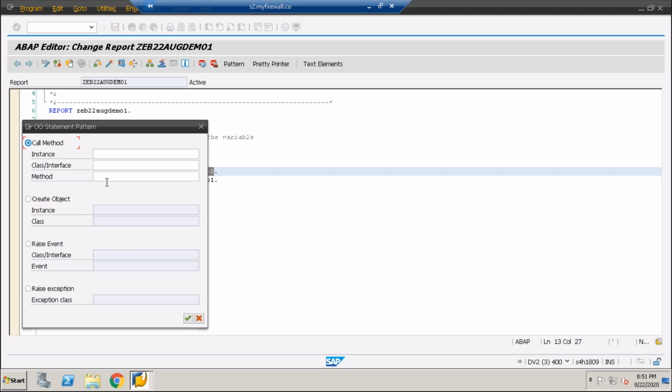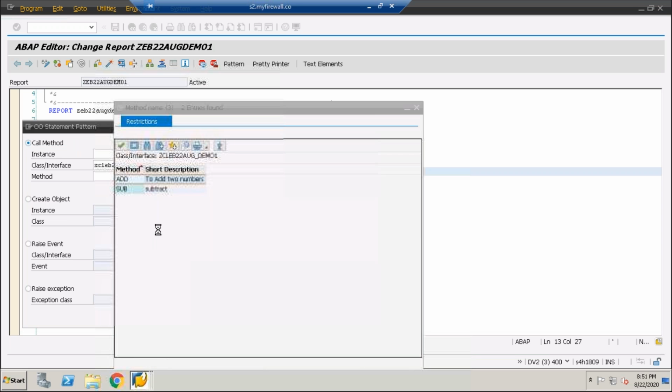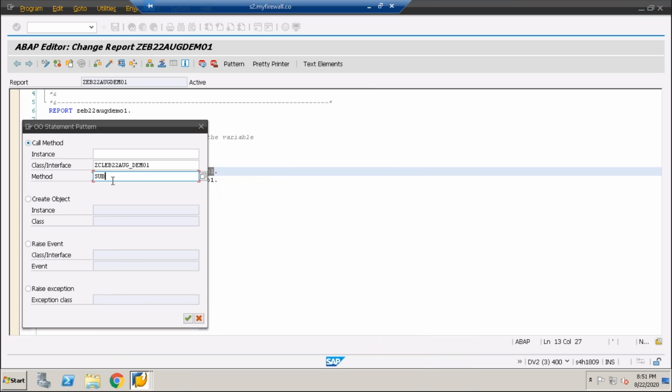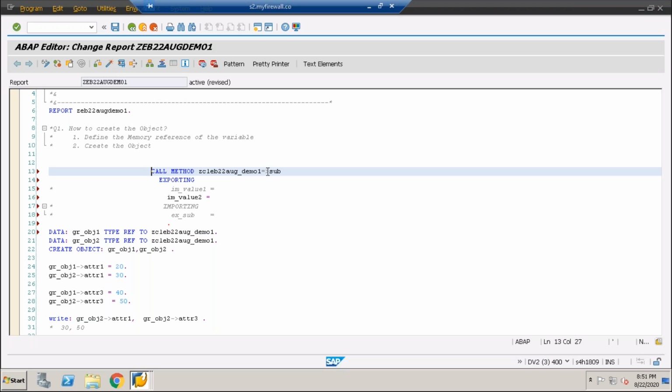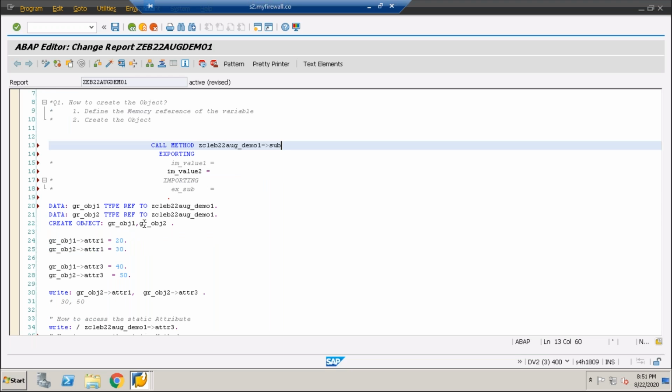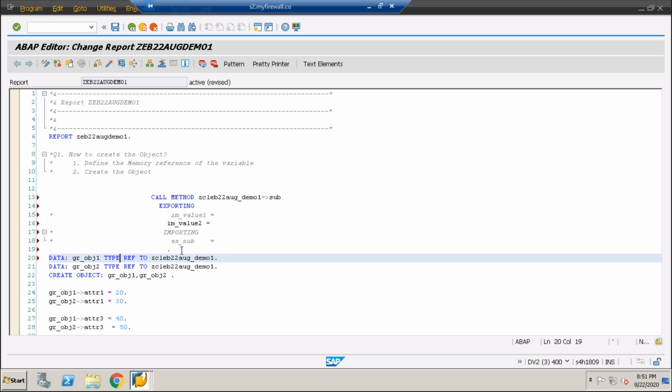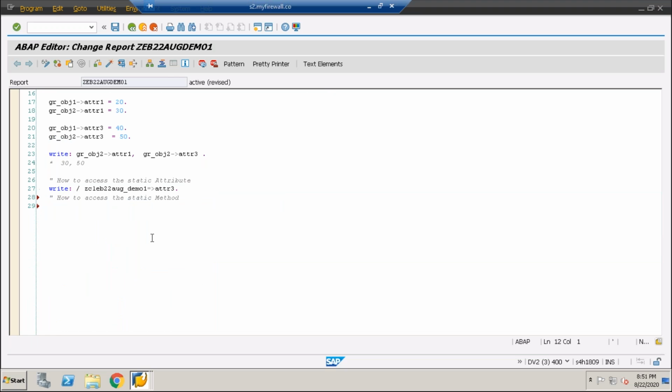It's very easy to create from here. Give the name of the class and the method. The static one will come automatically. Here you can see the subtract is the static method. If you click on this OK, you can see that with the help of this double colon and arrow, it is getting accessed over here. So copy this one now and write it over here.